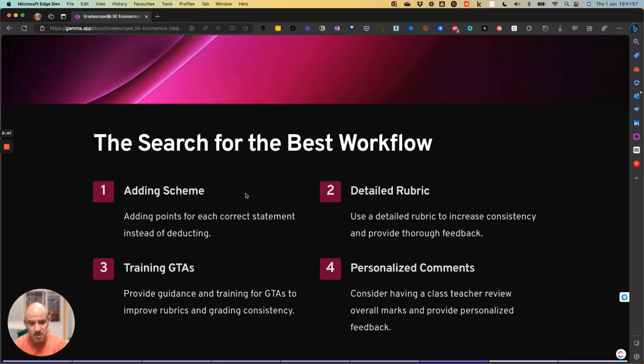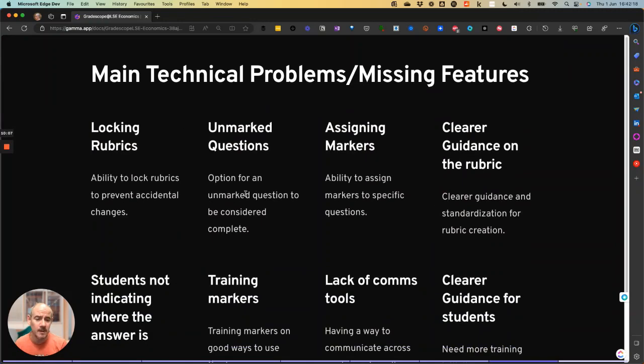The class teachers also need training and guidance on how to apply the rubric or how to improve it if necessary, and also how to use these personalized comments that I mentioned before to personalize their feedback to the students. Overall, I think there are a lot of pluses in this implementation.